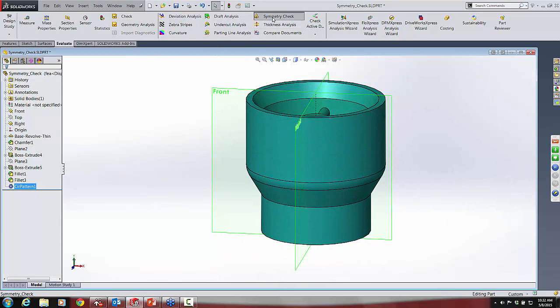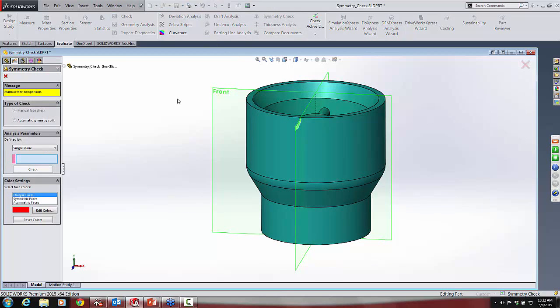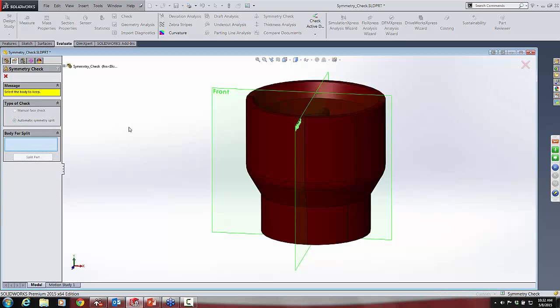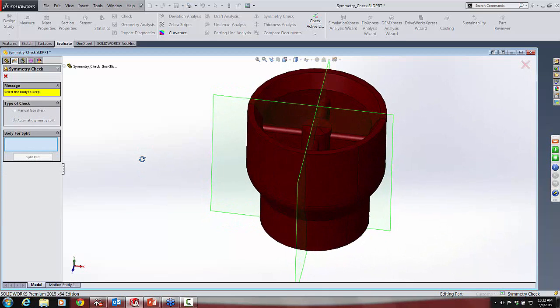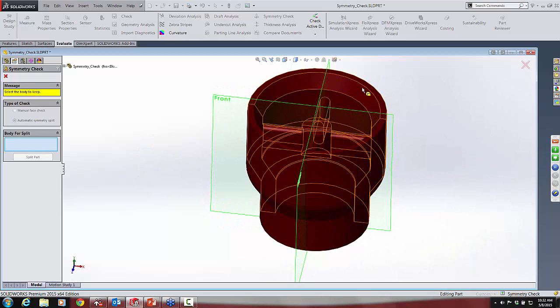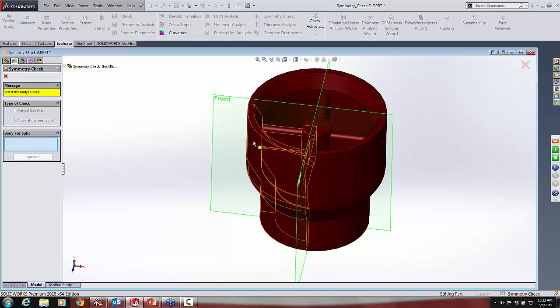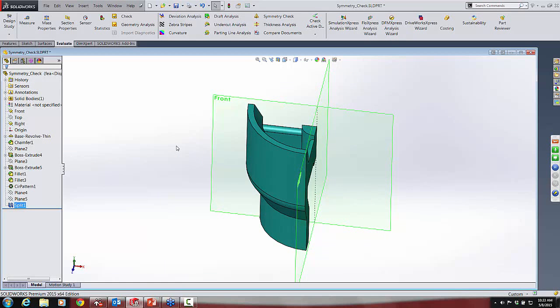So let's run that symmetry check one more time. Except this time I can have it where it will automatically split it. And depending on where I select, if I select that body, it would split it in half. If I select one of these bodies, it would split it into eighths. If I select this body right here, it would split it into a fourth. So I'll select that and split the part.